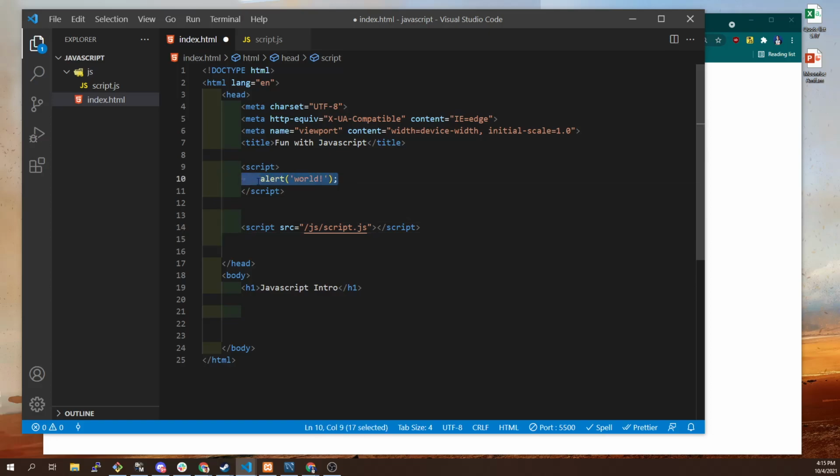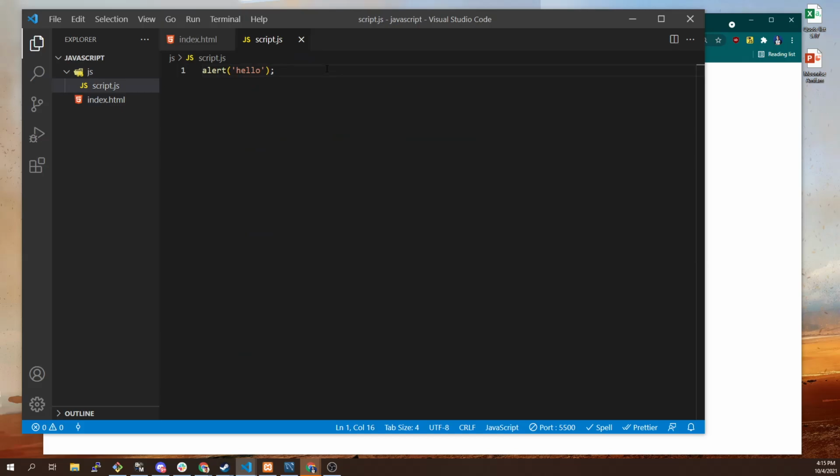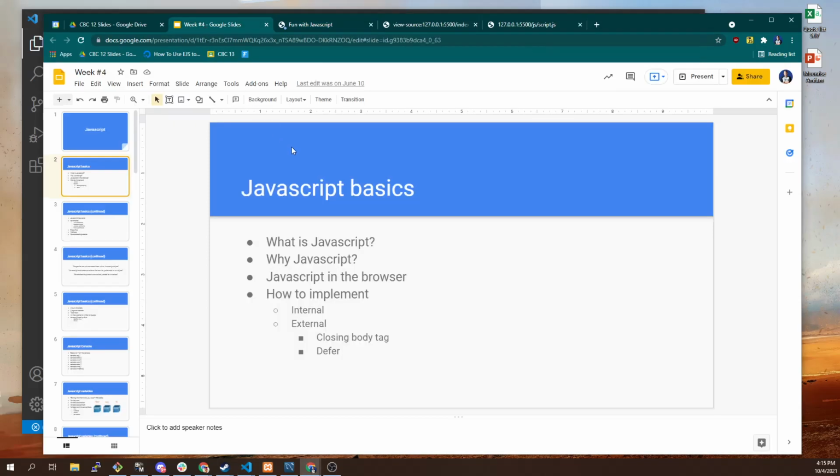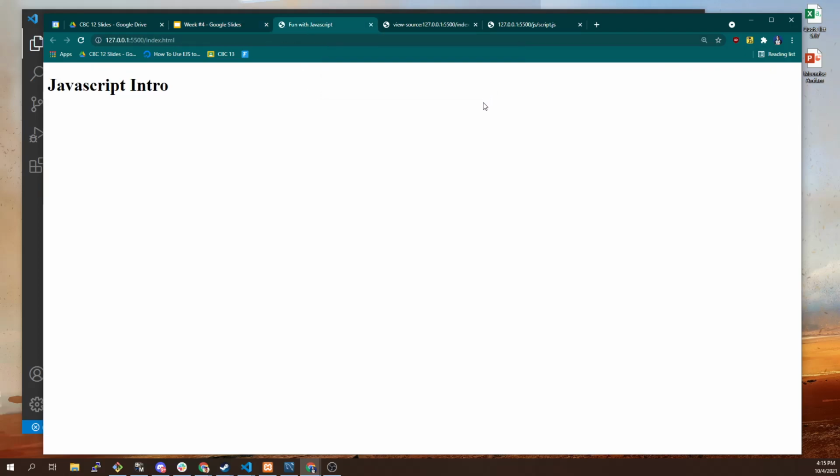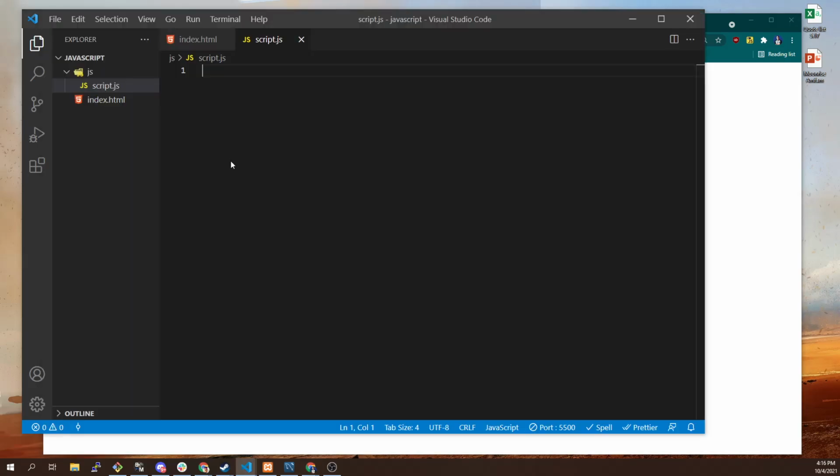So let's take out these alerts so they don't keep alerting at us. Good. All right. Any questions about the difference between internal and external? No? Okay. So let's take a look at one of the ways we can control the structure.